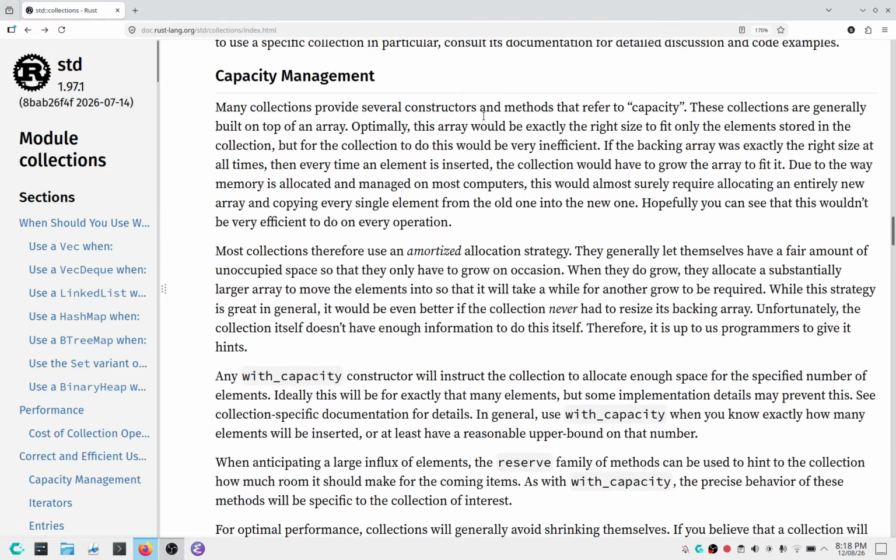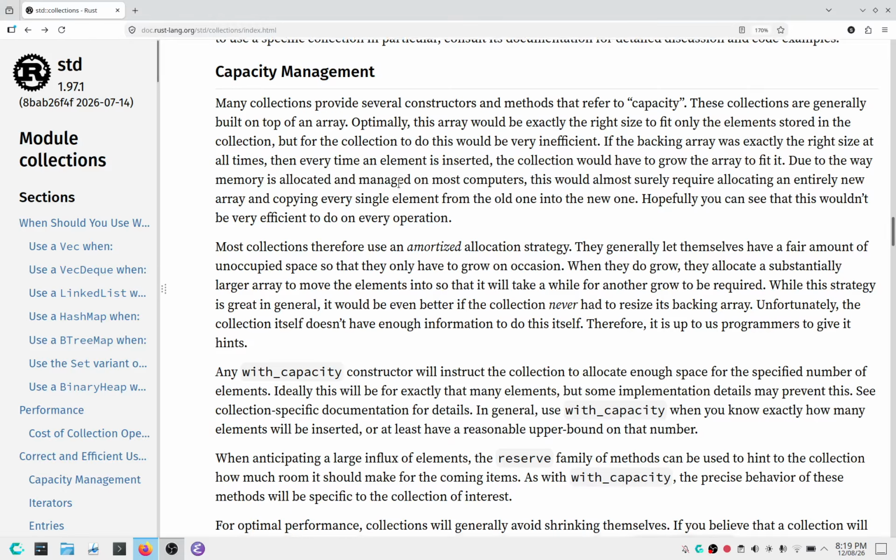Many collections provide several constructors and methods that refer to capacity. These collections are generally built on top of an array. Optimally, this array would be exactly the right size to fit only the elements stored in the collection, but for the collection to do this would be very inefficient. If the backing array was exactly the right size at all times, then every time an element is inserted, the collection would have to grow the array to fit it. Due to the way memory is allocated and managed on most computers, this would almost surely require allocating an entirely new array and copying every single element from the old one to the new one. Hopefully you can see that this wouldn't be very efficient to do on every operation.